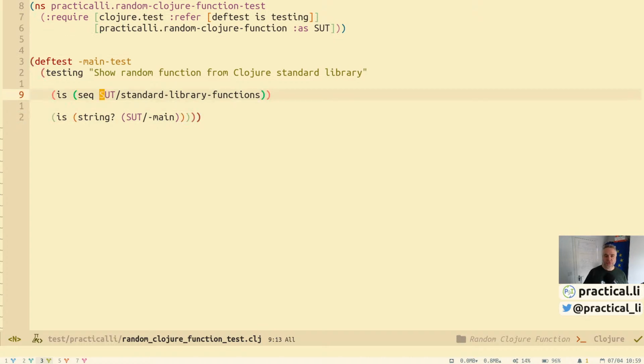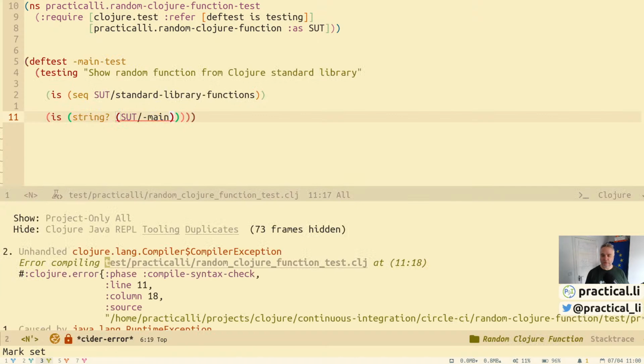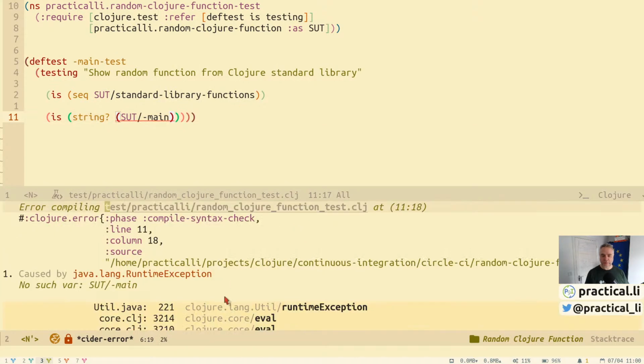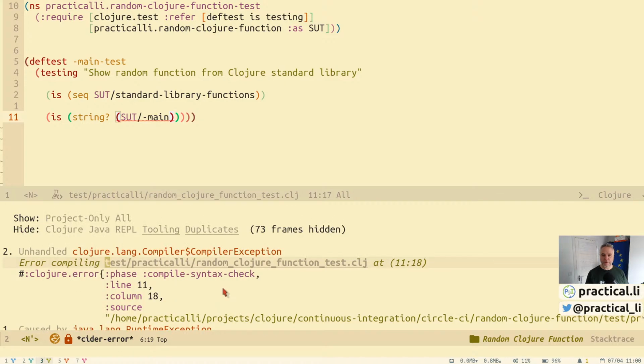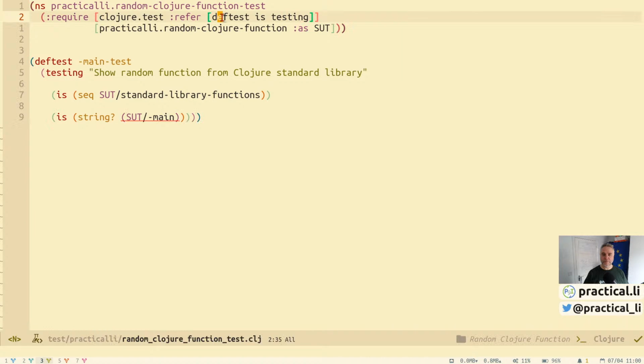At the moment I'm just going to check whether the standard library functions are returning a sequence, and does main return a string, because I want a string of the function name and then a string of the function name with the details of that function at some point as well. So run that. Ooh, what's he complaining about? Notice files main. Oh yeah, so evaluate the updated namespace.